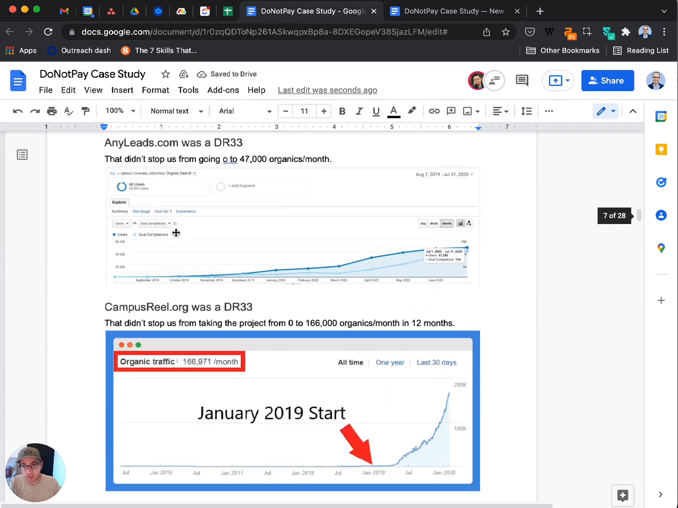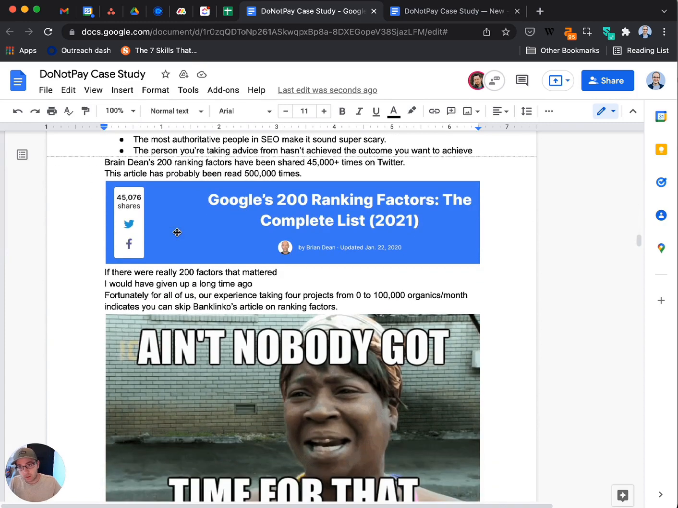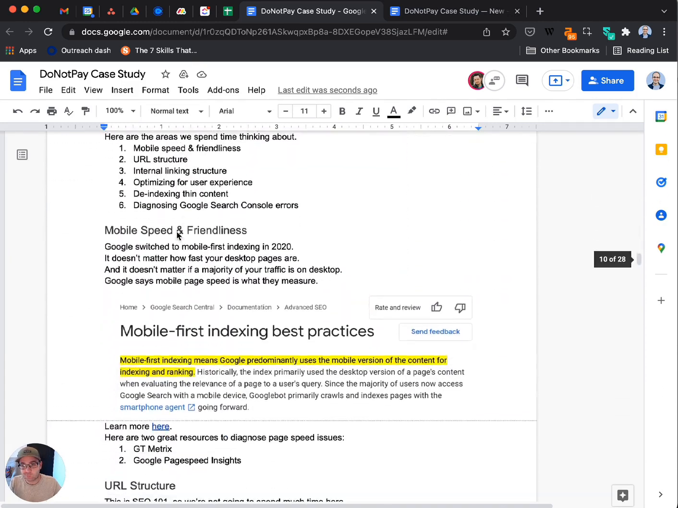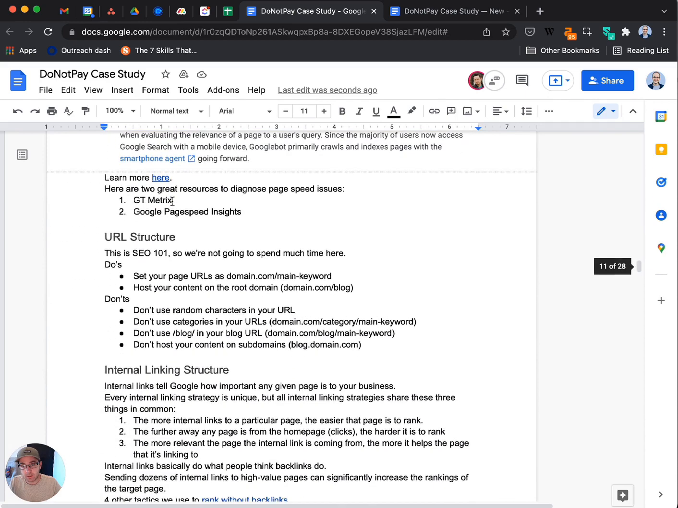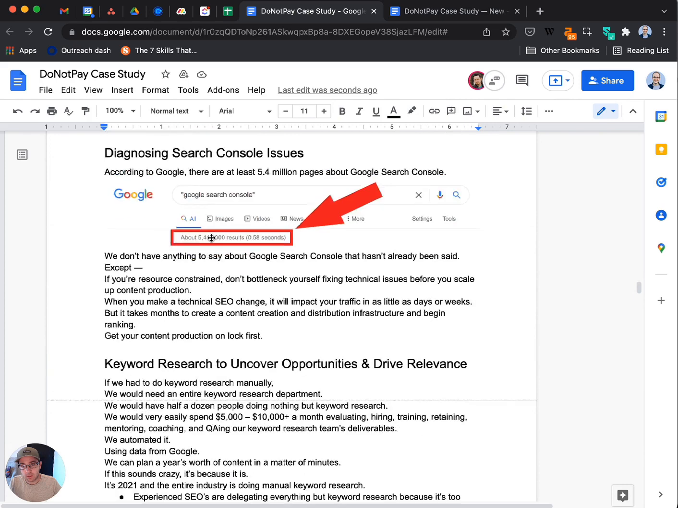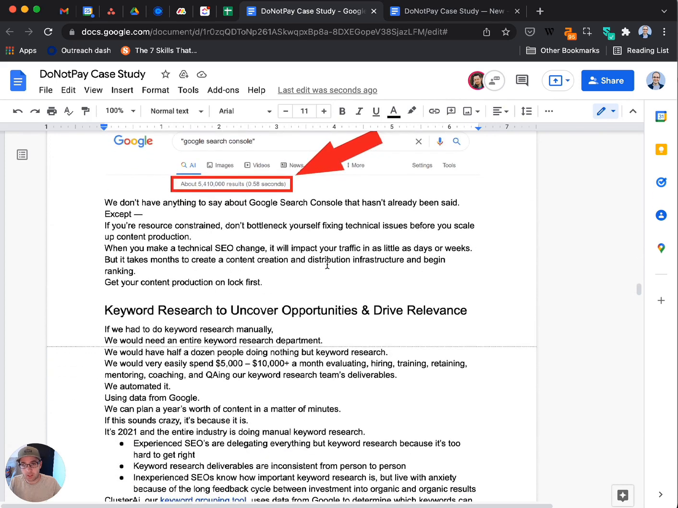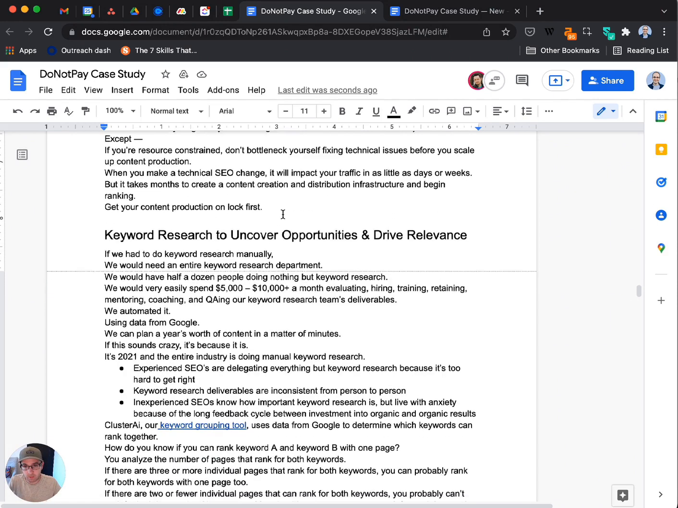Same with backlinks, Campus Reel, Doggypedia, technical SEO, mobile speed and friendliness. So that whole section is on technical SEO as a whole, which probably came to bear on the engagement strategy with Do Not Pay, but it's not really clear that it did with how it's written currently.